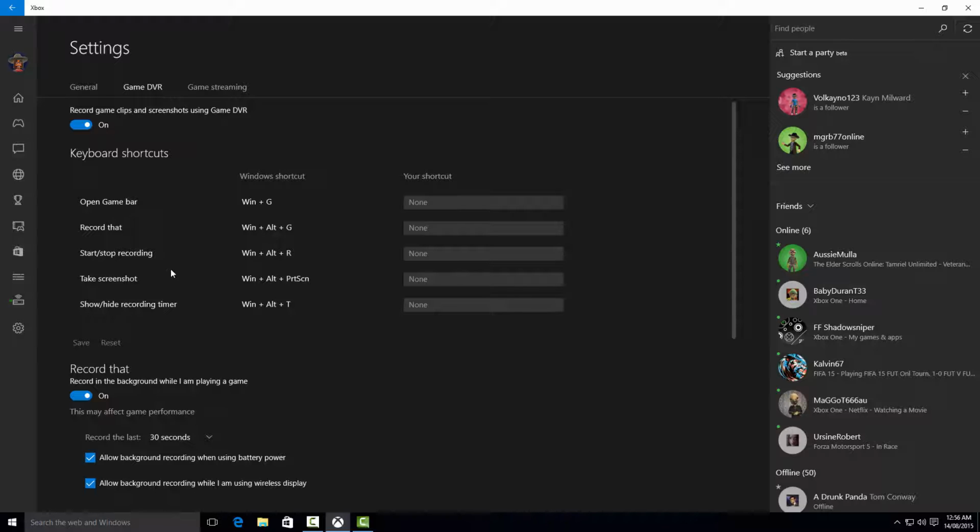This can affect the performance because it's always running in the background, and you can actually say how far back you want to go. Do you want to go back 30 seconds, 10 minutes, etc. for doing that. If you're on a laptop, you can actually just tell it whether you want to do it when it's on battery or you're using a wireless display.